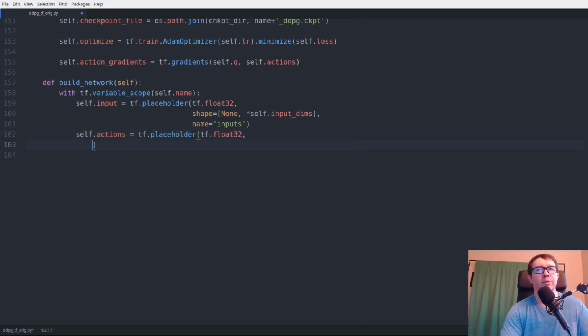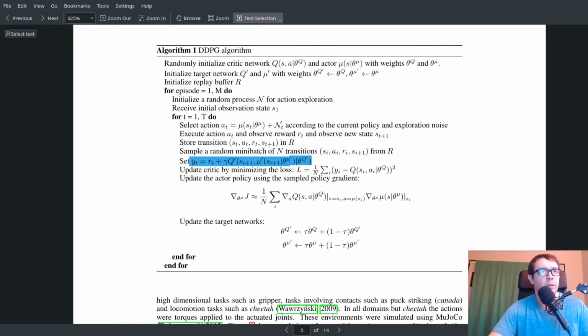I have float 32, shape none by n actions, name of actions. Now, much like with Q-learning, we have a target value. Let me just go back to the paper really quick and show you what that precisely will be. So that target value will be this quantity here, and we will calculate that in the learning function as we get to the agent class. So let's go back to the code editor and finish this up.